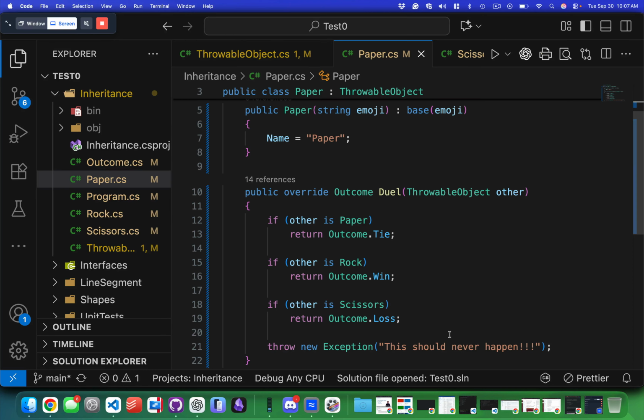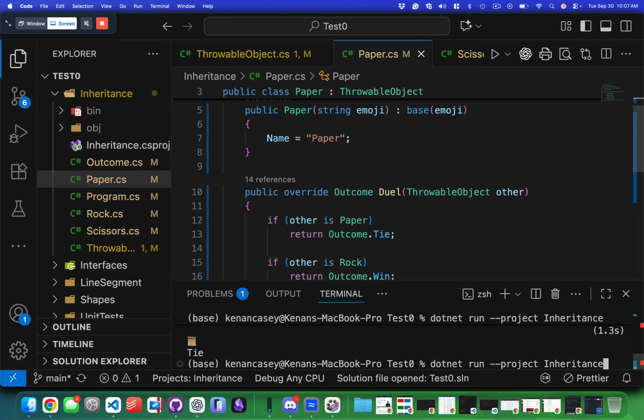Yes. What do you do to define the range? You say dash dash project, and then the name of the project. Sure. Yeah, good call.